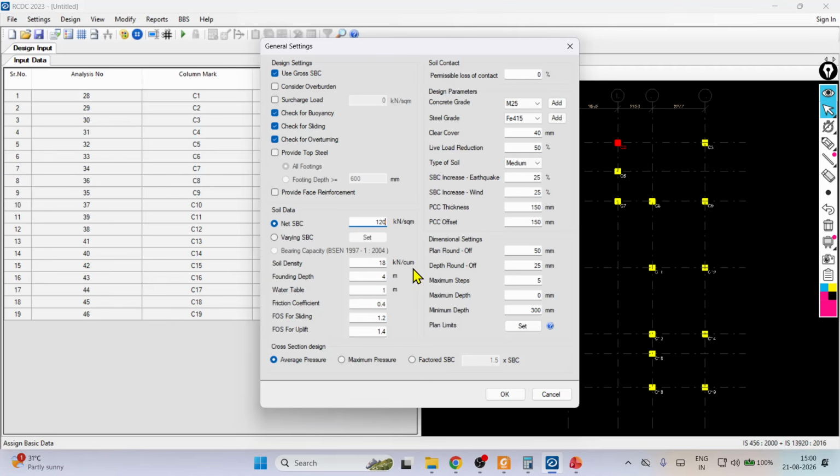Soil density 18 kilonewton per cubic meter. Foundation depth you can change here. It depends on you. We earlier took 2, so we will also take 2. Foundation depth is from the ground level or plinth level to the bottom of the foundation. It is 2 meter. We are not expecting a water table, so we will give the water table 4 meter. So that would be better.